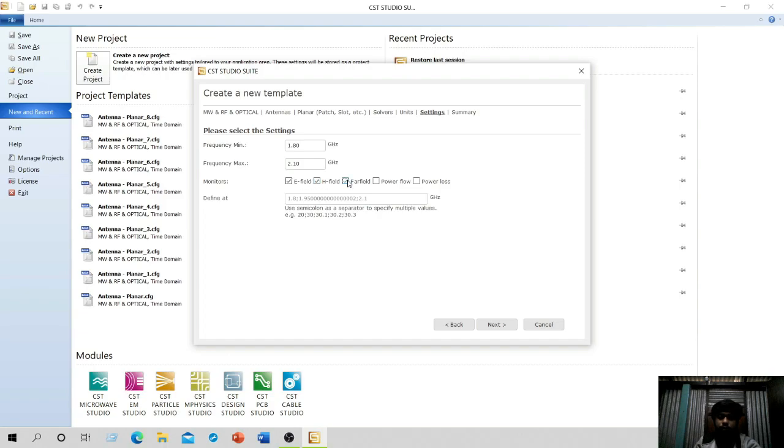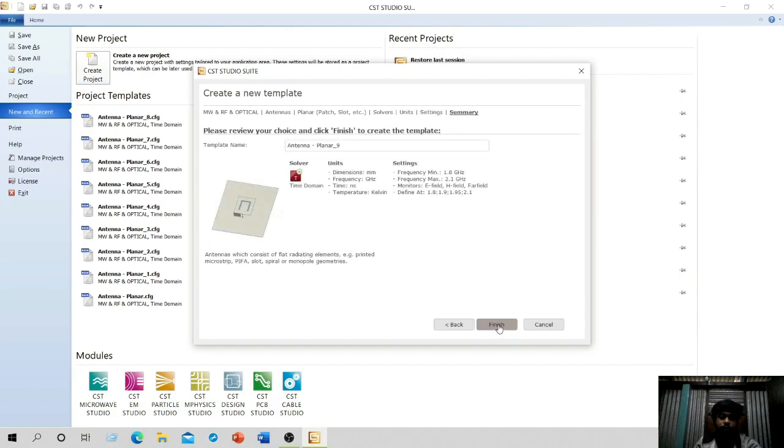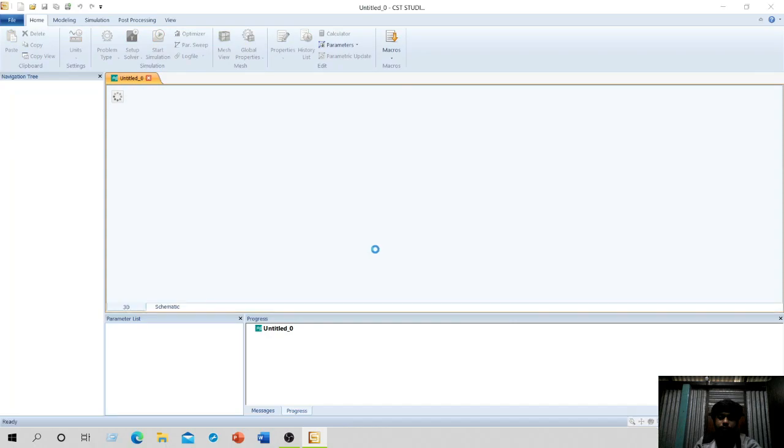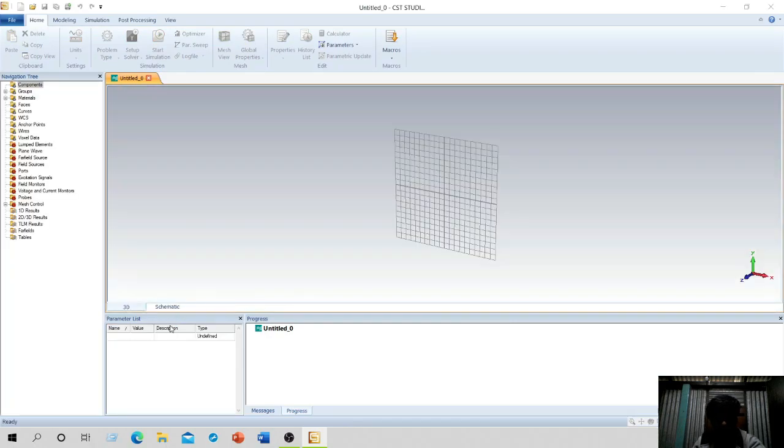While designing this antenna, you can also select other options to show other results. Now these values can be changed, but we are not going to change them for the simulation purpose. Then we'll select next and click on finish. So here is our radiation box. Now we will use the radiation box to design a 3D version of the antenna.